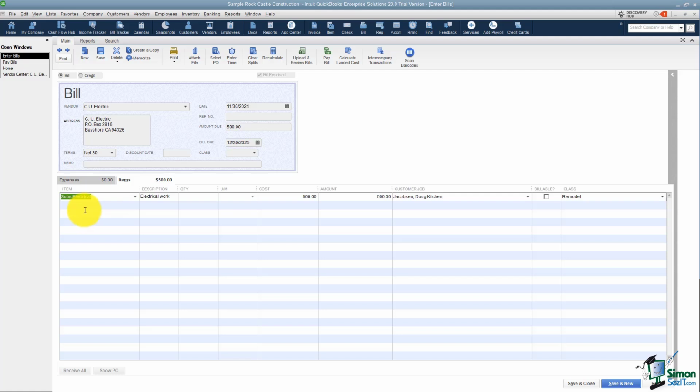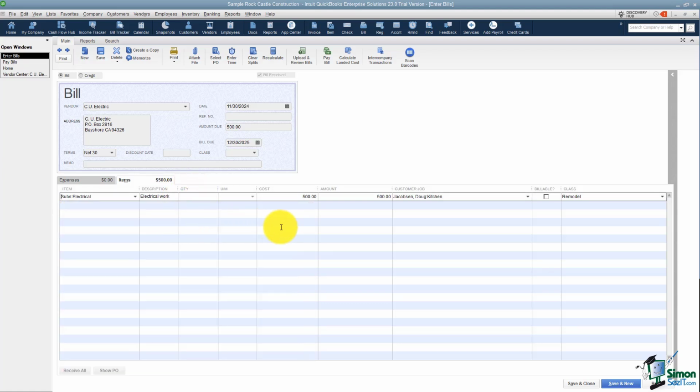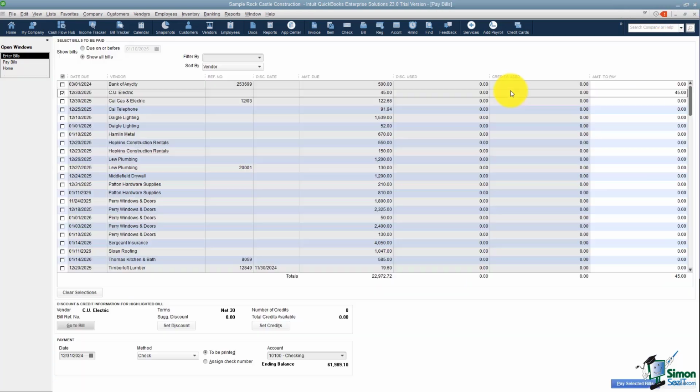You can see here that this was an item called Subs, and it was Electrical under that item called Subs. And then you can see the information all the way across. We're going to be looking at items over in section 6. For now, we'll just remember that this is the one that we want to use in the credit memo. Now that I've got that taken care of, I'm going to close this bill and start the credit memo.